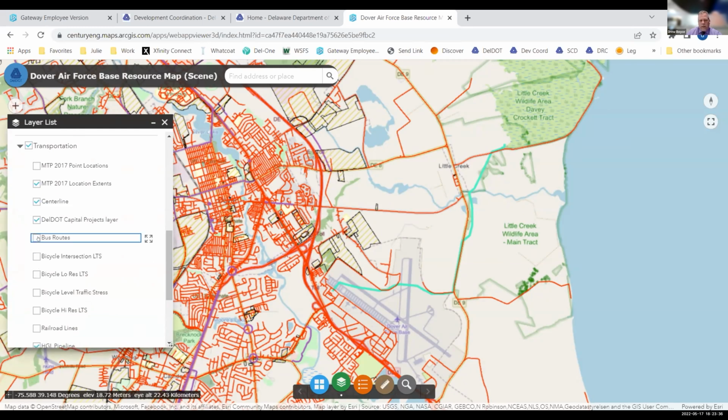And the bus routes, we have a couple bus routes that run up and down Route 1. We do serve the base. We do serve Route 10, and so it's critical that we maintain those bus routes in order to create an opportunity for the airmen to be able to get into the community without having to have a car.